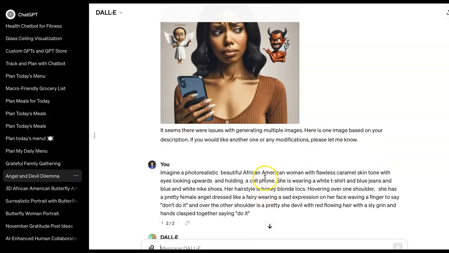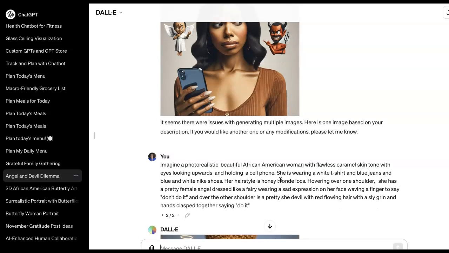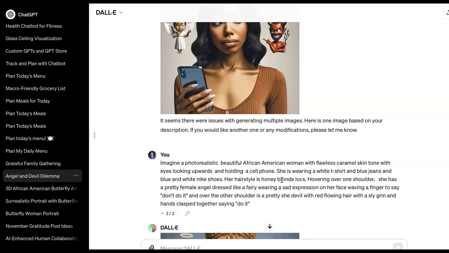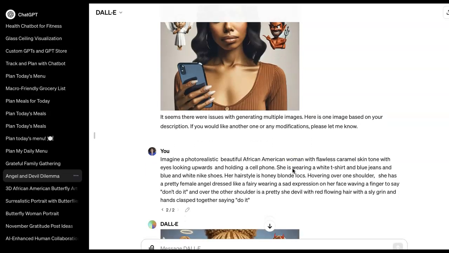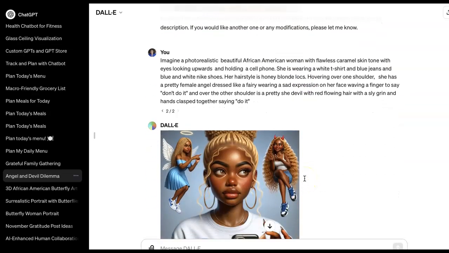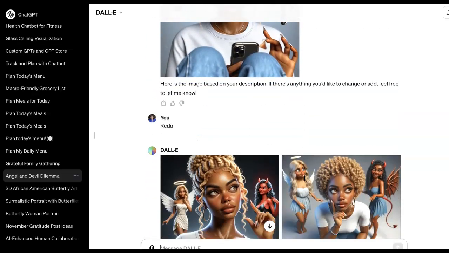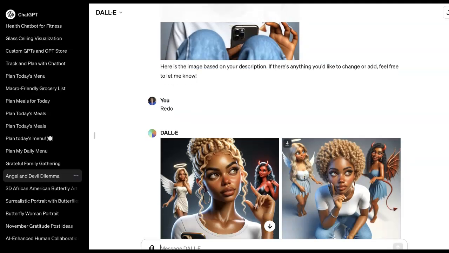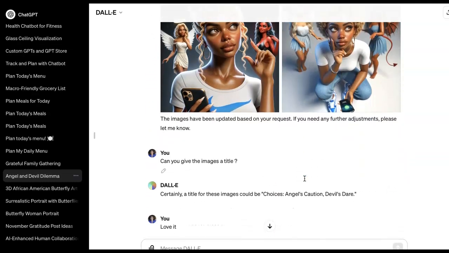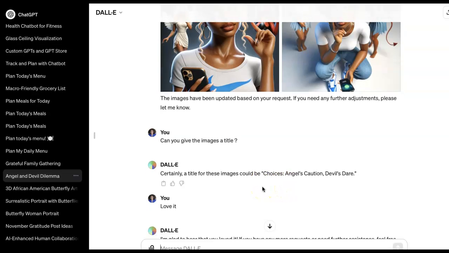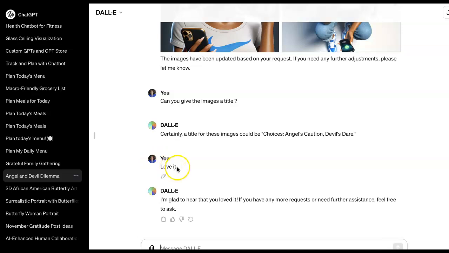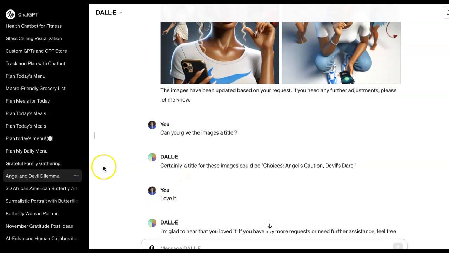So again I had to change how she looked. I had to put in other clothes and describe her locks. I also had to describe the angels so they look better. And this is what I got, and I thought that was pretty cool. When you want more, you say redo to get more, and give a title. The choices were angels, caution, devil's dare. It was pretty good. And I gave it feedback that I love it, so that it'll take whatever I have and use it.